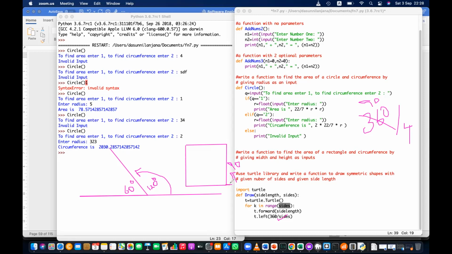Yes. For square, the external angle and internal angle both are 90. Right? For triangle, 360 divided by 3, 120. For pentagon, 360 divided by 5. The external angle for pentagon will be 360 divided by 5, which is 72. You're getting the correct angle, right?